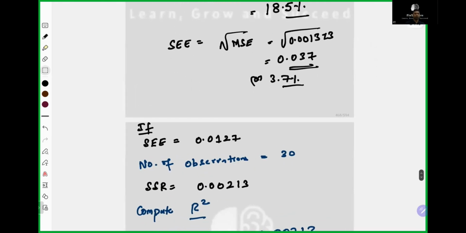SEE is 0.0127. Number of observations is 30. SSR is also given. Compute R squared. So this one, I'm not going to give you the solution. You first calculate it. You have to do, I think, 2 steps to get to R squared because they have not given SST. You have to calculate SST. For that, you need to do 1 step using SEE. And then you can use your R squared. The R squared formula is SSR by SST, but they have not given SST. So you have to first compute SST, then compute your R squared.